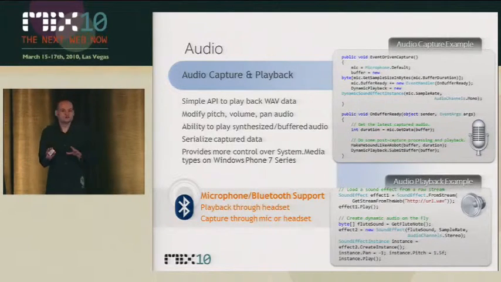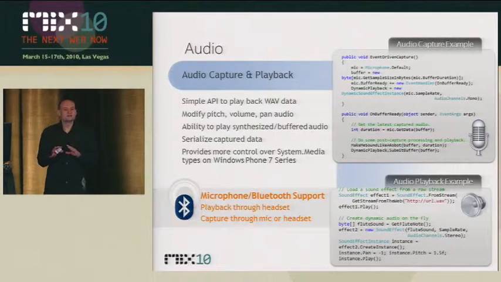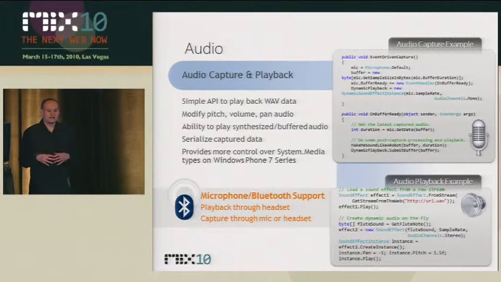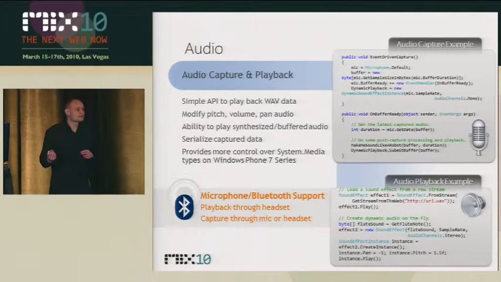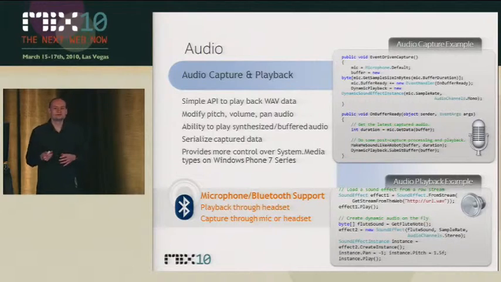But in our APIs, you can easily modify things like the volume, being able to pan that audio, as well as the pitch. So for anybody who attended the keynote or saw where you could modify the pitch of Steve Ballmer talking, that was done through these APIs. You can serialize that captured data to disk, so being able to do a voice recorder type application. And really, we support headsets as well as Bluetooth headsets, but that's all handled at a system level. So you as a developer don't have to worry about what the user has selected.